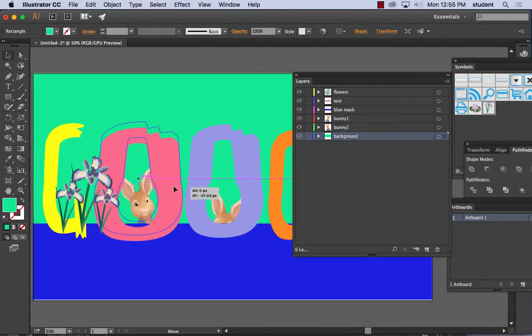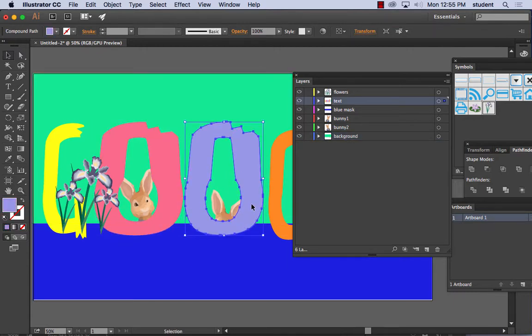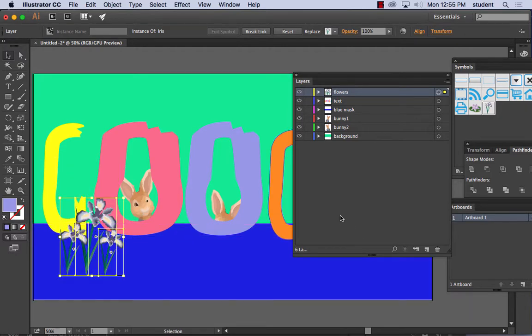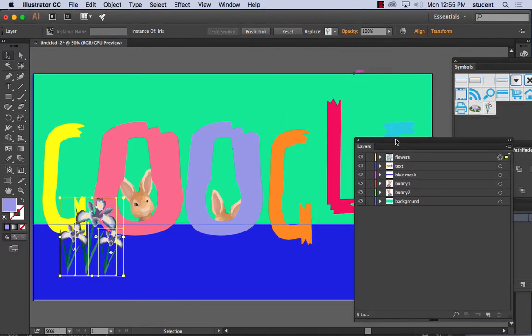Let's move these up just a hair. Move this up just a hair. Okay. And we'll have the flowers. Let's move those a little bit as well. Down here maybe. And then be nice if we had something back here.